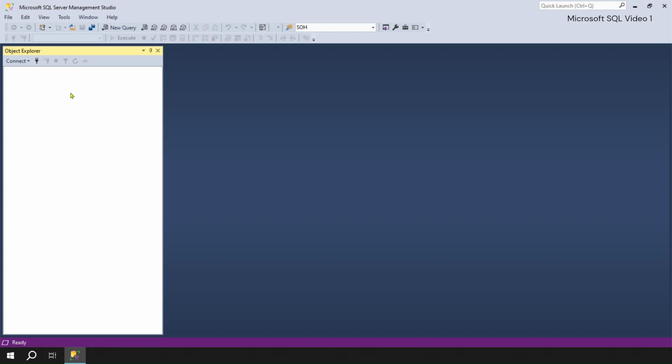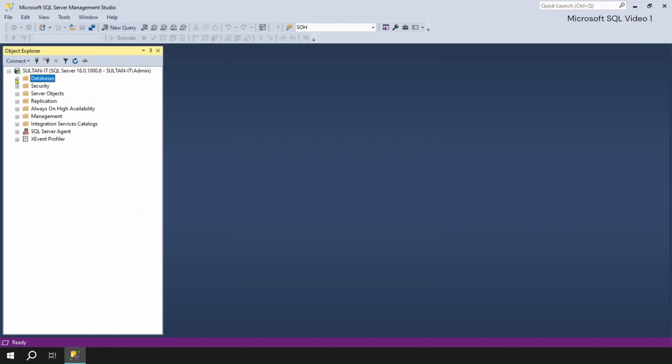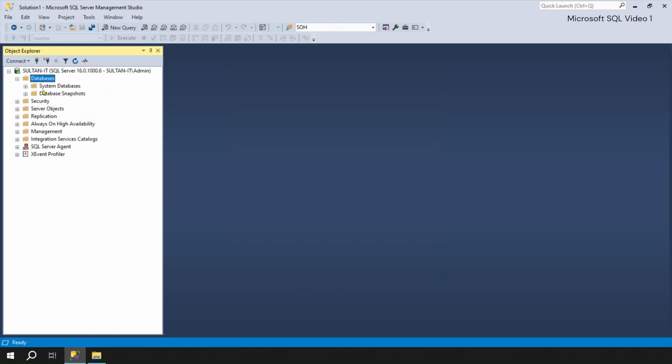It has disconnected now, so let's reconnect it. Click on connect again here. Let's expand the database node. Click onto it. Currently there is no database here.